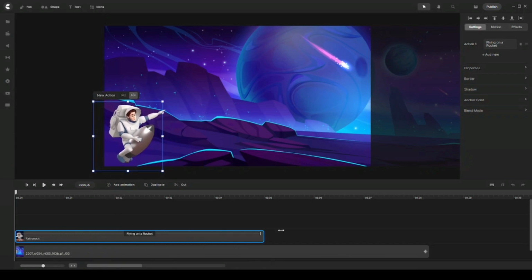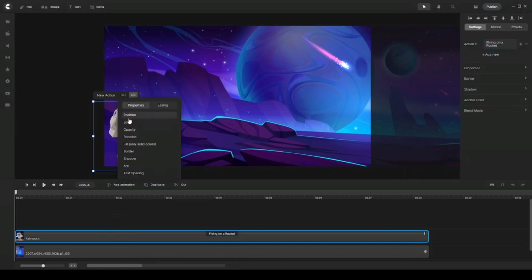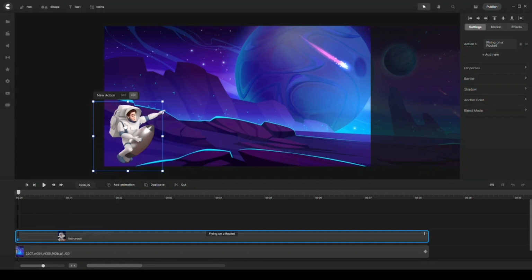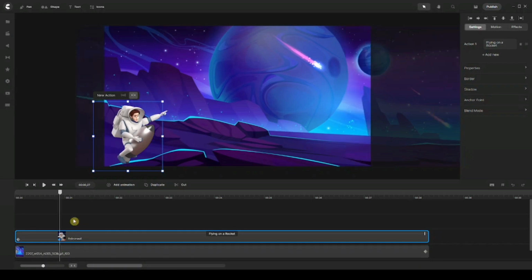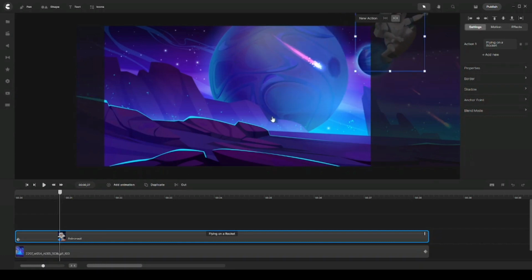I'm going to expand the animation again for the duration of my background. And then I'm going to go ahead and add some custom animation. So go to properties, position, easing, linear, and click on my first keyframe. Click on the character as a starting point, and then click on my second keyframe. And then I'm going to get my guy to fly out of my scene like that.